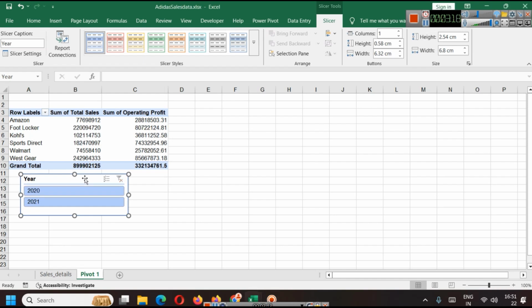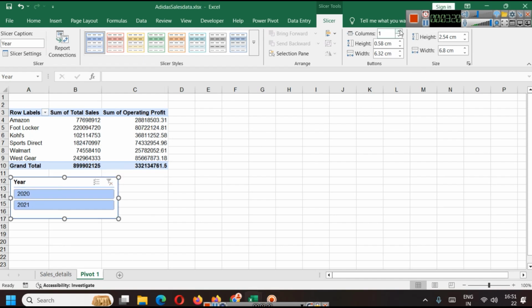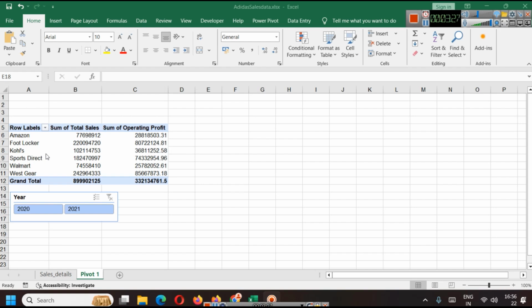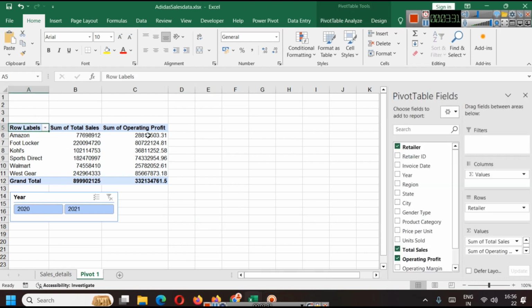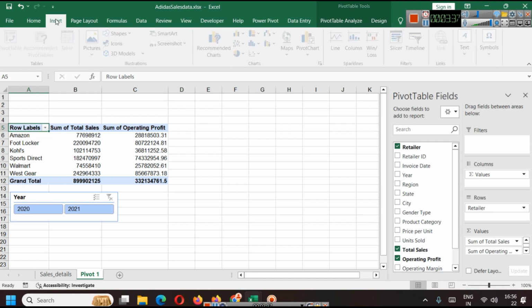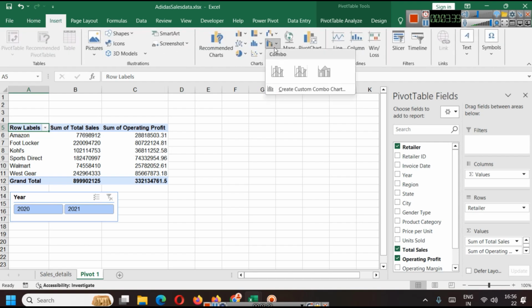Now in this table I will simply say that we want two columns, not one, so that we have more space here. Now we will try to use a combo chart here to see this data. So we will select the data. Click anywhere on the pivot table, and from here go to insert, and from insert click on combo chart.